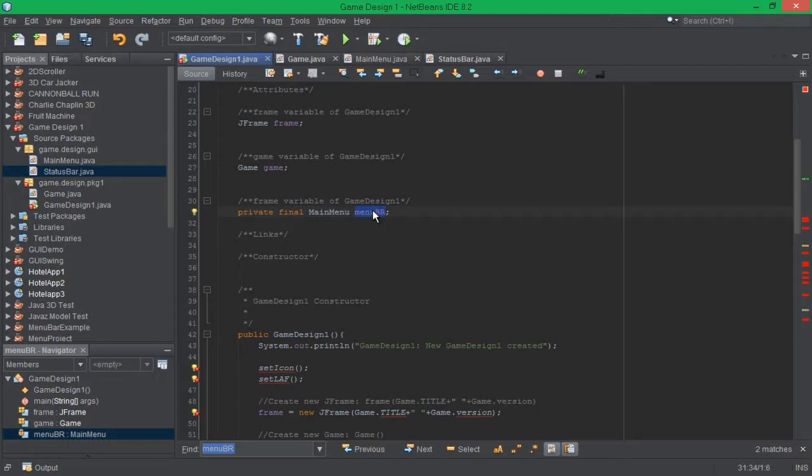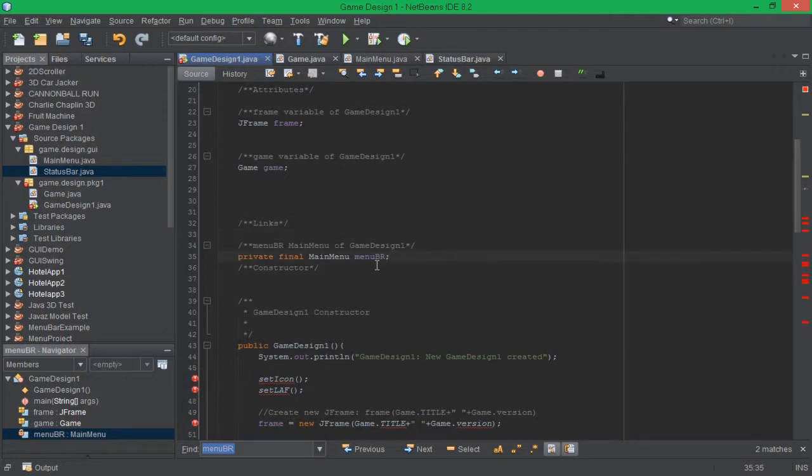Better change the comments on it just to make sure we know what we're talking about now. But because that's a main menu item and not actually a variable inside here, like an int or string, we're going to put that menu br as a main menu object of game design 1. And it's actually not an attribute, it's a link. It's a link to another object, main menu object in this case.